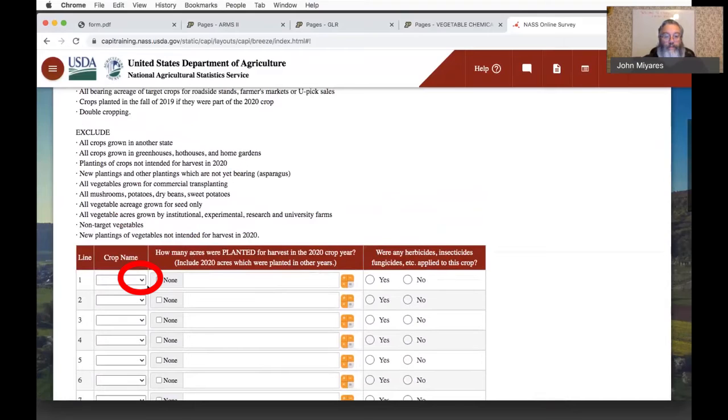Now, in Michigan, there are 5 possible vegetables here: asparagus, snap beans, cucumbers, pumpkins, and squash. In Ohio, it's pumpkins and bell peppers. In Indiana, it's pumpkins and watermelons. So we can specify here, I could say, let's say there's 80 acres of asparagus, there's 50 acres of snap beans, and we'll say there's 100 acres of pumpkins.